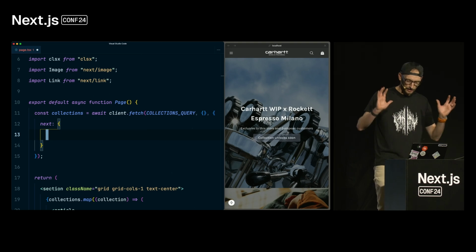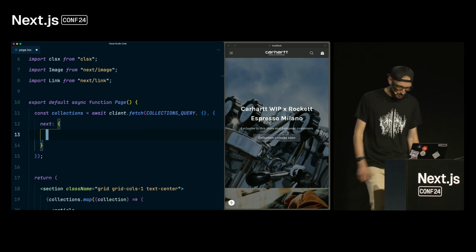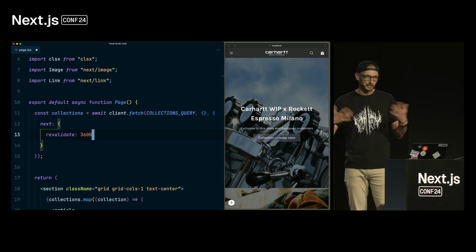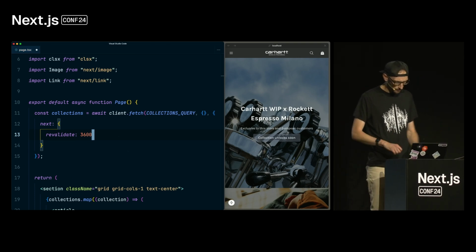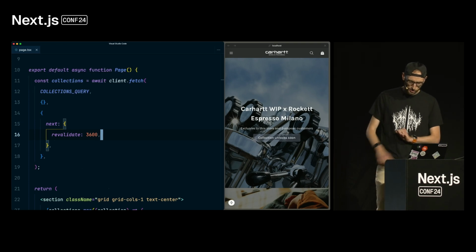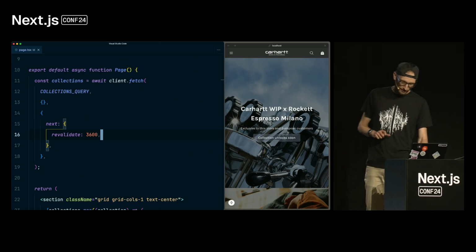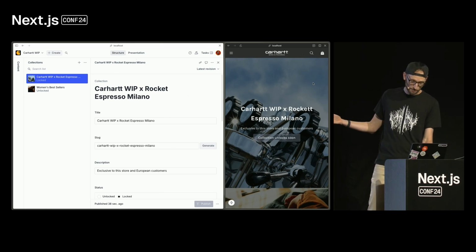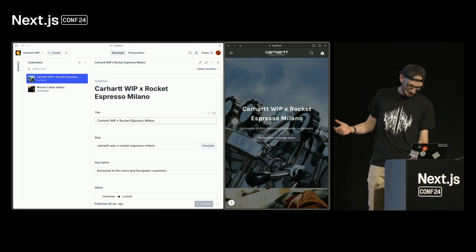So Sanity client does work really well with the Next.js caching primitives. And let's revalidate this for 3,600 seconds because that's sensible. We can hit our Sanity servers only once an hour at most. And that will keep our website really, really fast. But now that's given us the potential to cache this typo for an hour. If we can make that again.